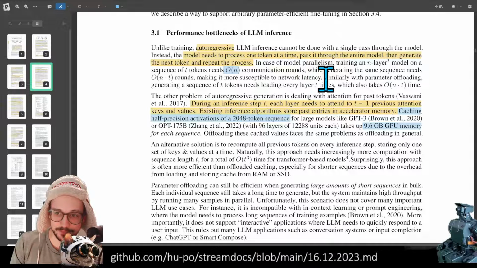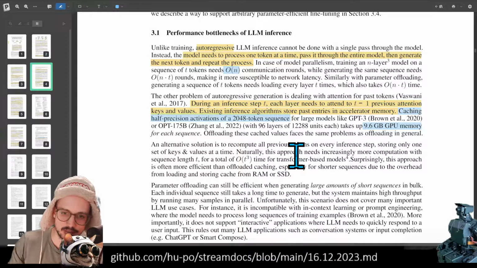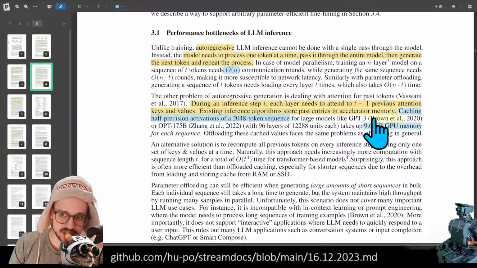During an inference, okay. Also takes O of N. The other problem of autoregressive generation is dealing with attentions for past tokens. During an inference step T, each layer needs to attend to T-1 previous attention keys and values. So this is the autoregressive part, right? Existing inference algorithms store past entries in accelerator memory. So here they're referring to the fact that the KV cache is often stored inside the VRAM, which is great because it means that you don't need to go to the RAM to go grab that.